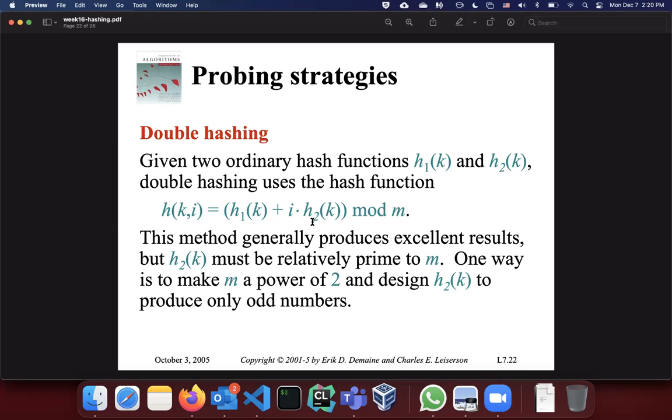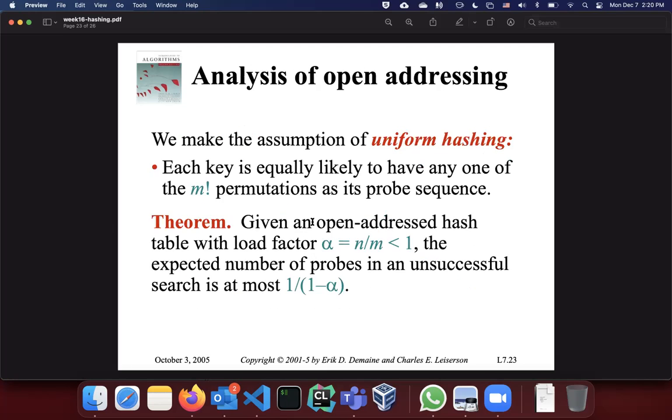So this is called double hashing. So let's do a little analysis of this open addressing strategy. How good is it? As a theoretical analysis, we first design a property that we want, and that property is called uniform hashing.